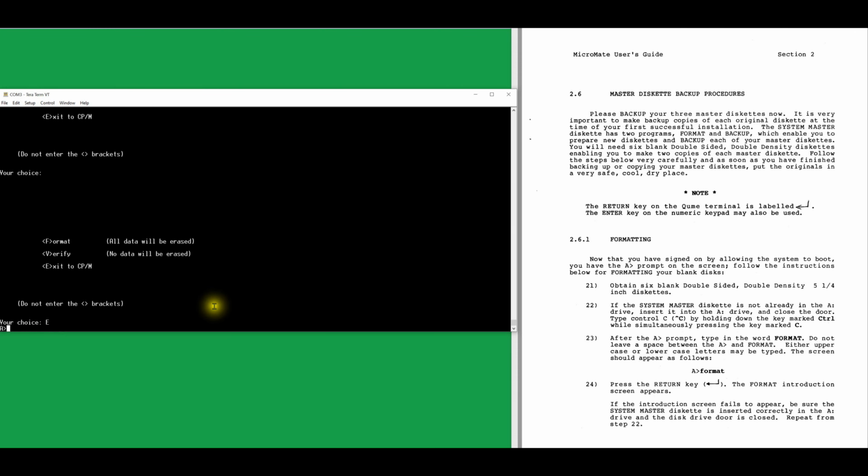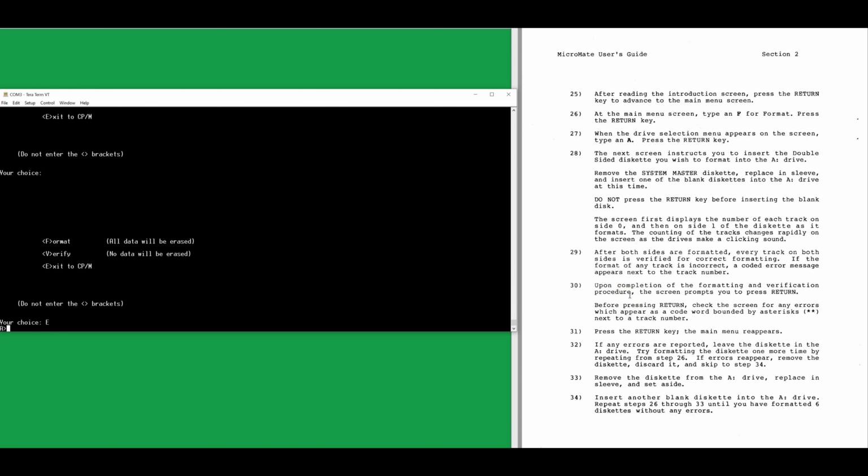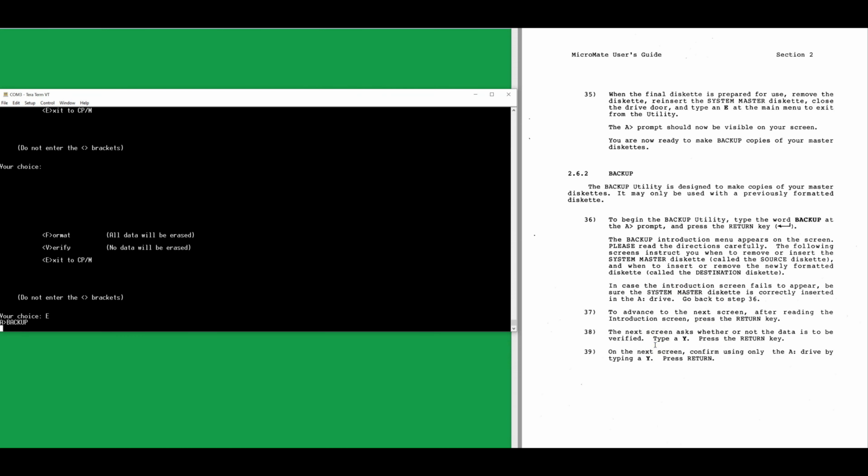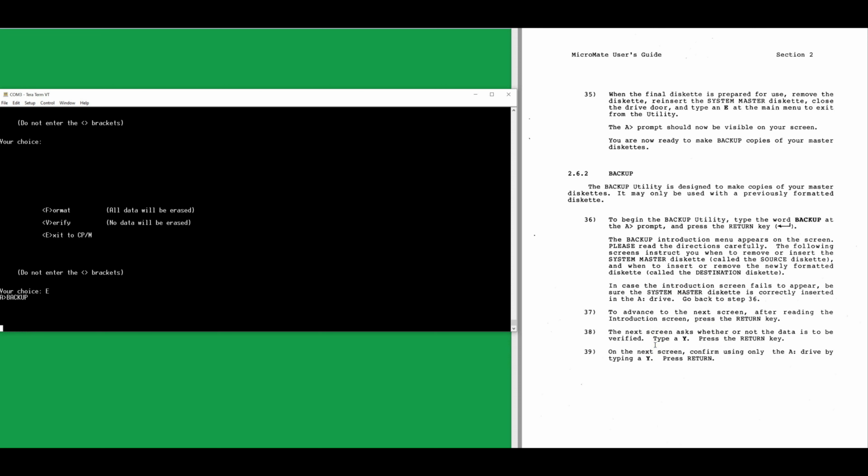So there really is the format utility they provide for formatting disks. I can actually do a format A colon and bypass some of that. But they've really tried to make things, I guess, easier for the non-technical user, in their opinion, by providing these menus. Backup is the same way. We can do a backup. And I guess we can run one here. There's no reason not to.